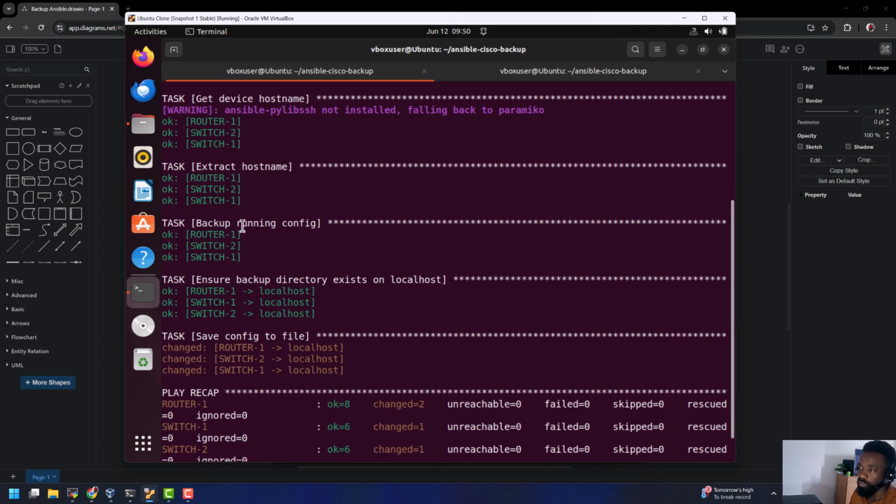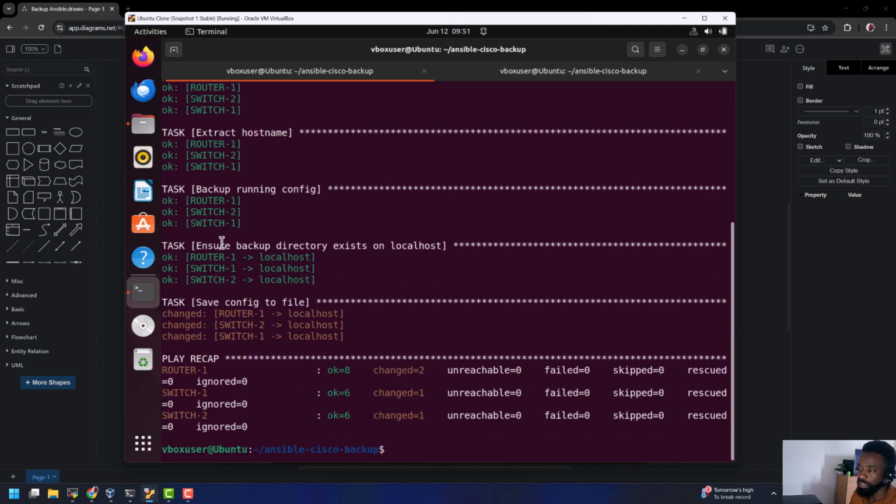Next one is going to backup running configuration for each device, which it is done. Next one is ensure backup directory exists, redundancy, which it is done. And then task save configuration to file is saved the file to our current working directory. And then a recap of everything.